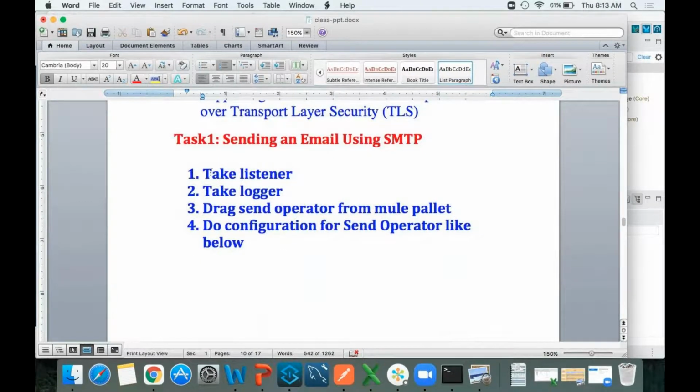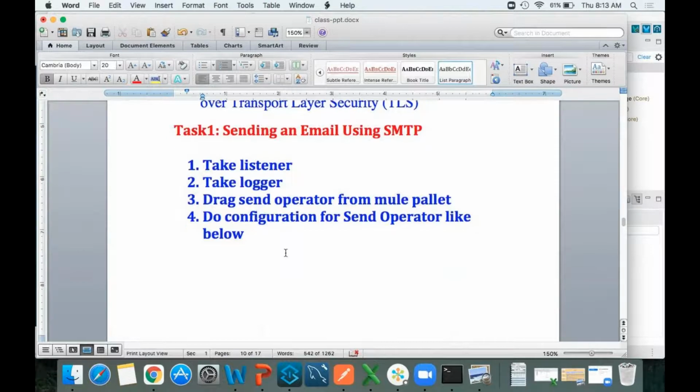What is the first step? We have to take one listener. He is going to listen to the request which the user or client sends. Then we have to take one logger. This is optional; if you want, you can take it or just leave it. Next, drag this send operation from the Mule palette. As soon as you drag that, obviously we have to do some set of configurations here.